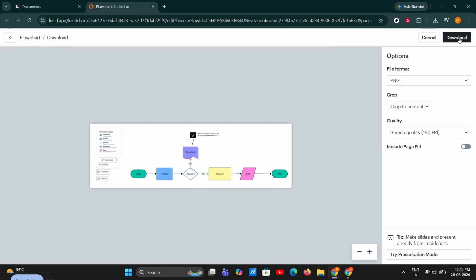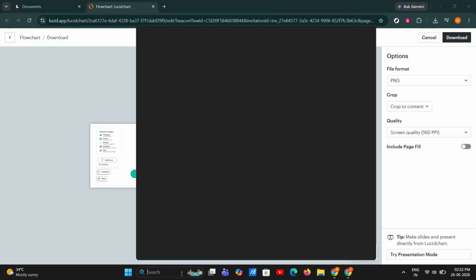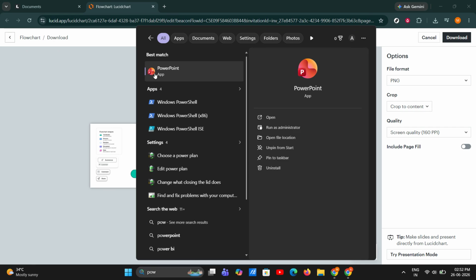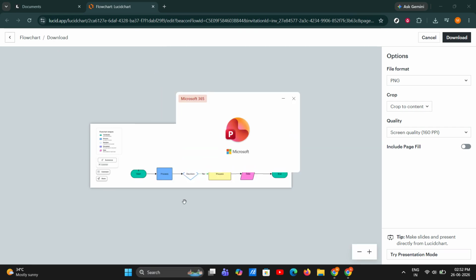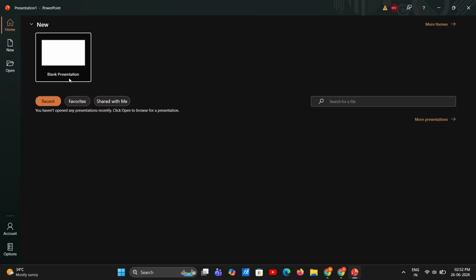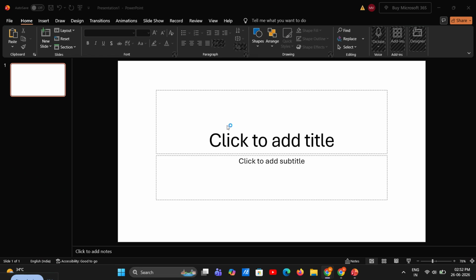Now open Microsoft PowerPoint. Once PowerPoint launches, create a new blank presentation. Starting with a blank slide gives you full control over where the Lucidchart diagram will appear and makes it easier to arrange the content the way you want.